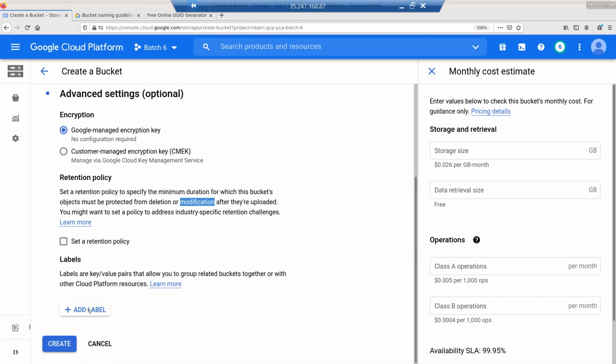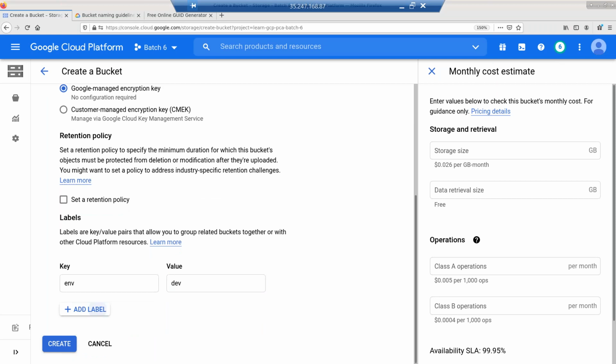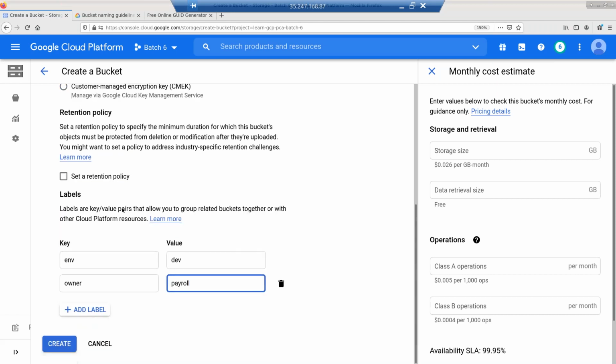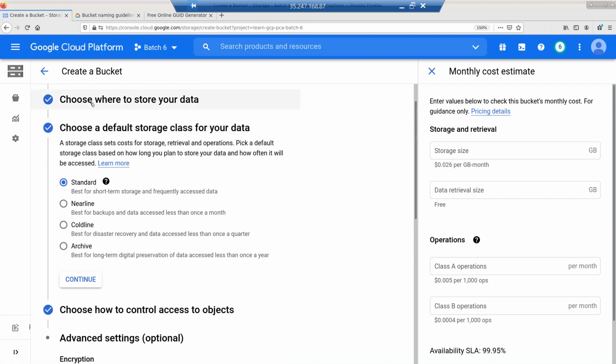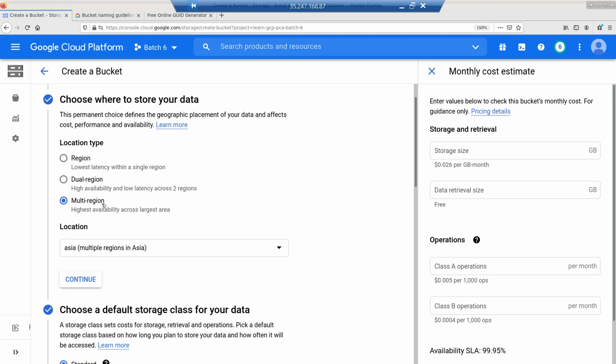Then, similarly to your virtual machine, where you had labels, you can use labels here. This is going to help you for billing purposes. Like how we were putting labels such as environment, this is for dev, what kind of data, and who is the owner. For example, the owner of this bucket is the finance team, or payroll. You can add this kind of label. Those are the forms you have seen. Currently we have selected standard, and we have chosen multi-region.